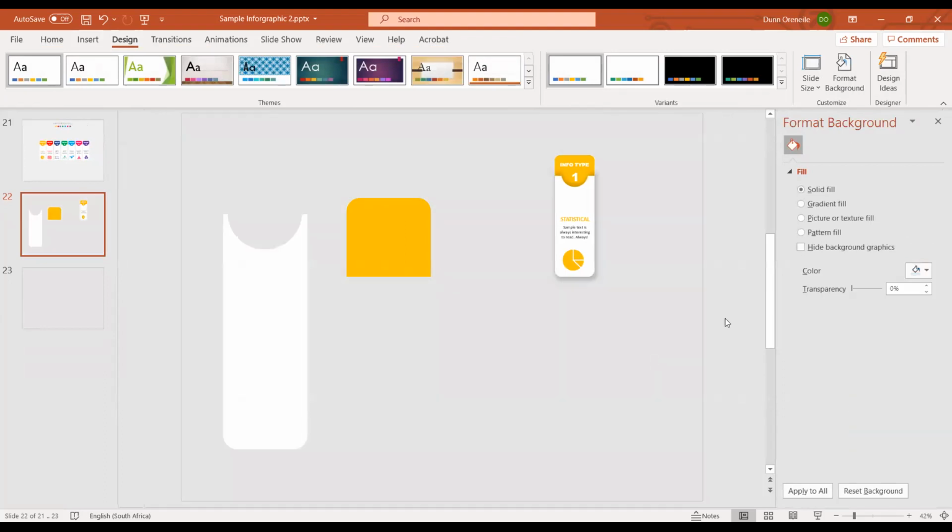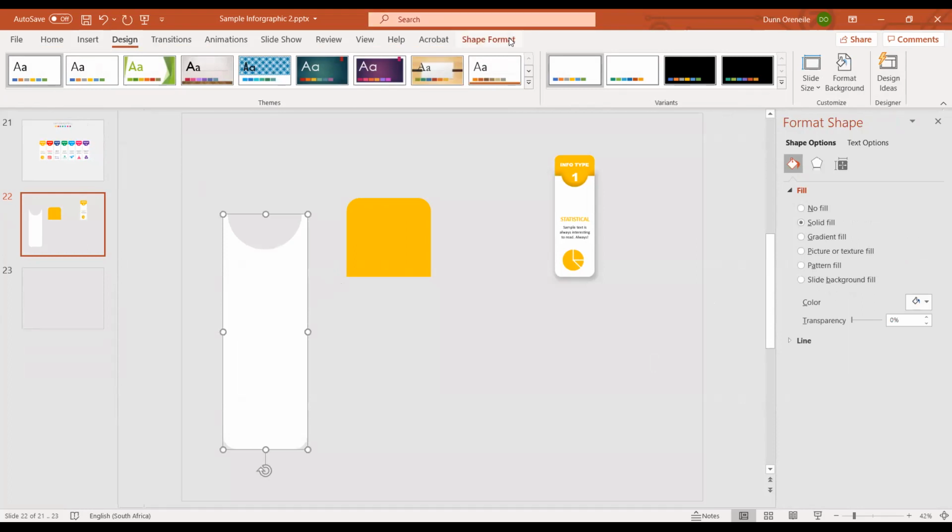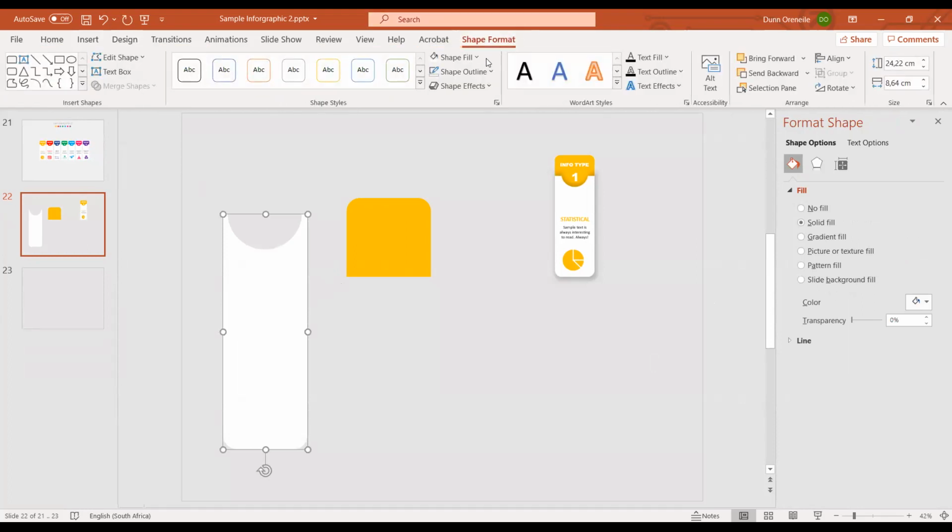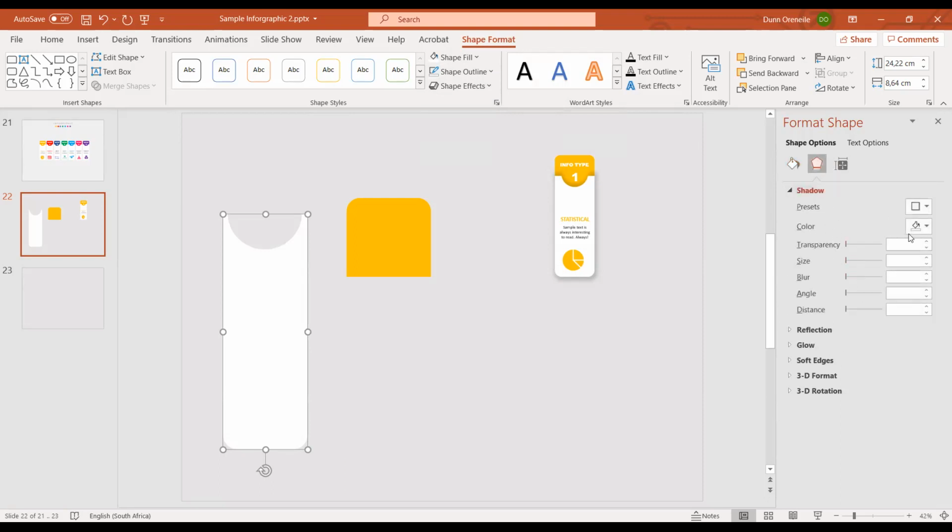Just so we see all our colors clearly. So I click on this one, then I'm trying to get an effect on this shape. I click here, then I click on effects. I'm trying to add a shadow.